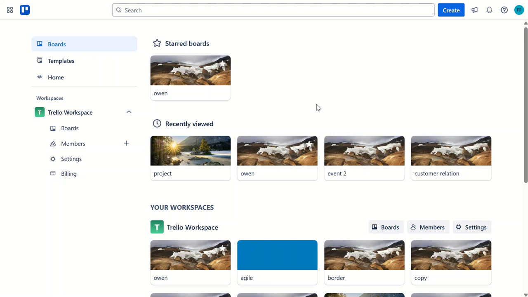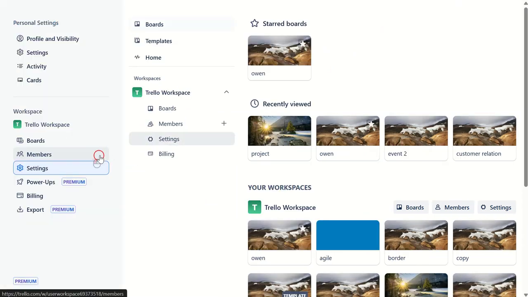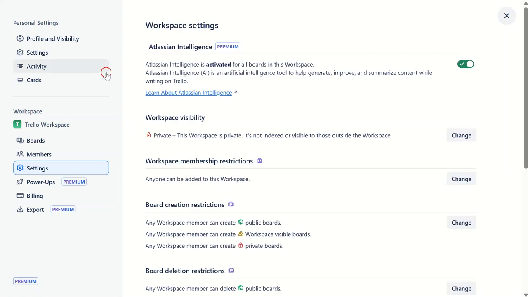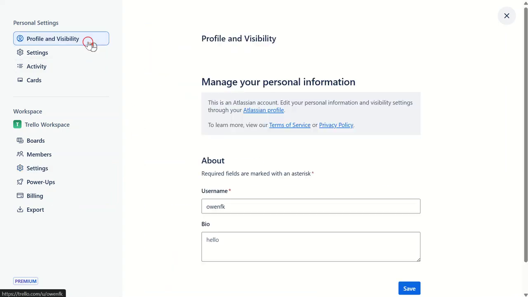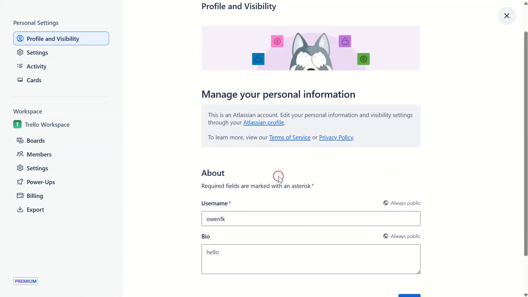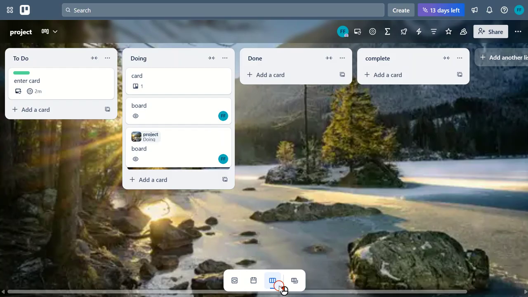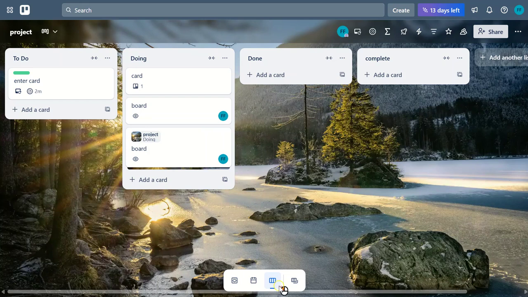Next up, look for the Settings tab, which is usually located either at the bottom right or the top right corner, depending on your device. This is where you can customize your Trello experience, including changing to dark mode. Once there, scroll down until you find the Appearance option. Click on it. The Appearance option houses all the theme settings for Trello, including the much-anticipated dark mode.